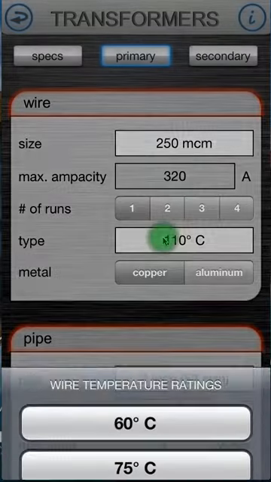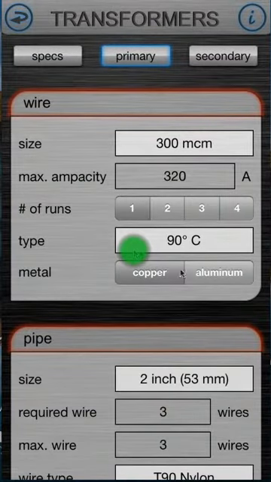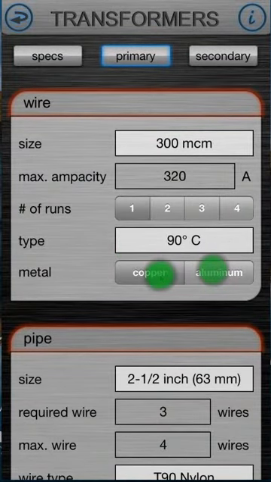It gives you the wire type. We're on 110 right now for some reason. Let's go to a 90-degree wire, and you can select between aluminum or copper. We'll keep it on copper for now. You can see if you go to aluminum, the wire size goes up dramatically. Go back to copper, and now you can adjust the number of parallel runs here.